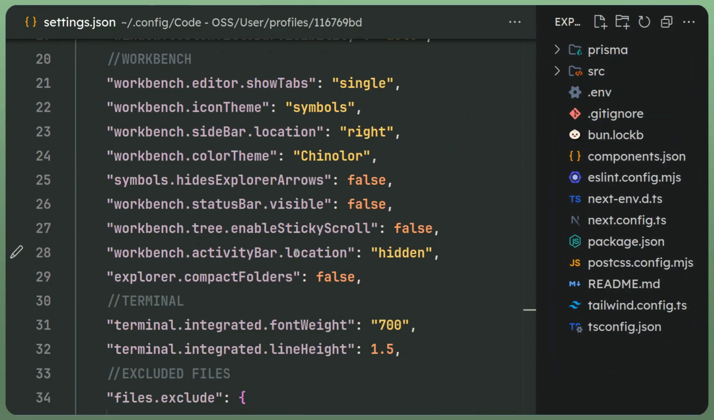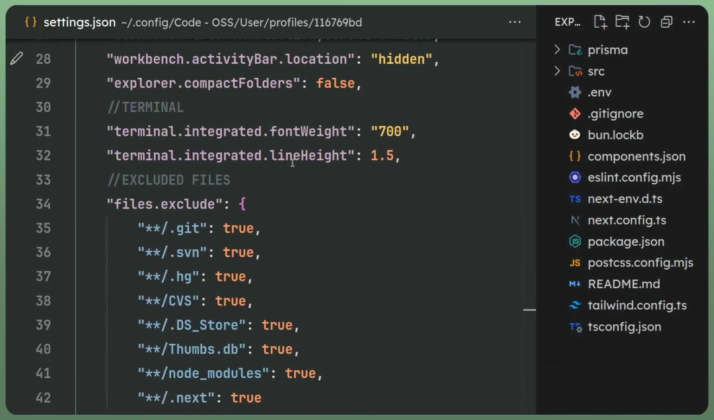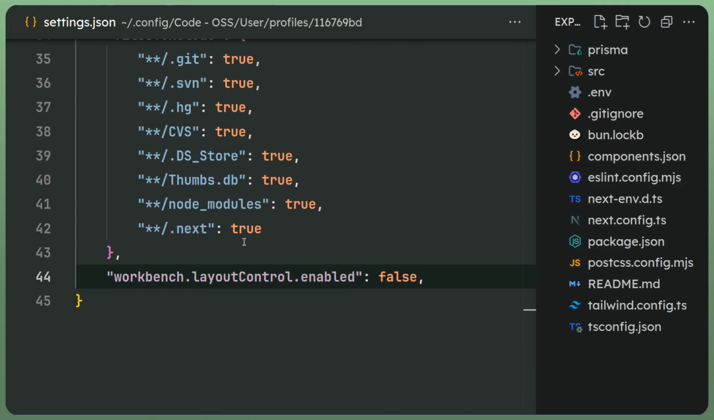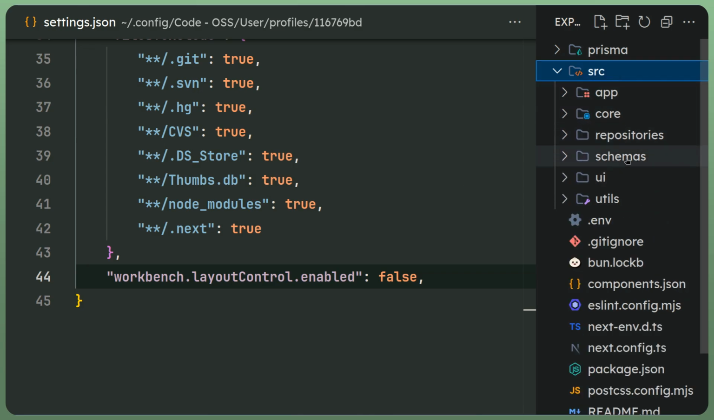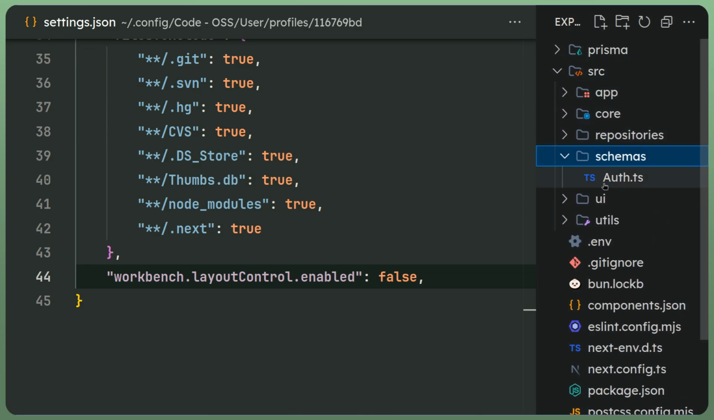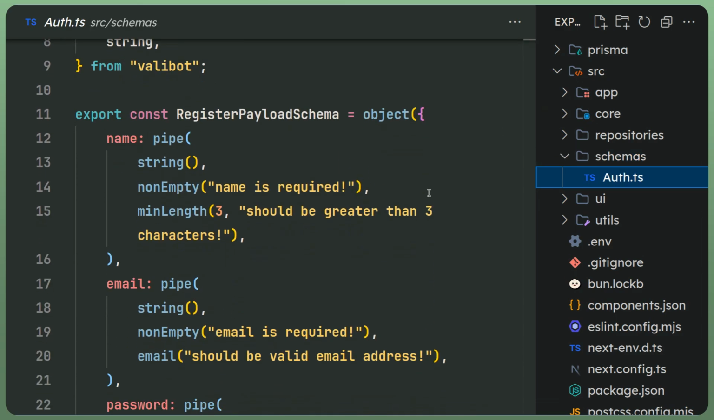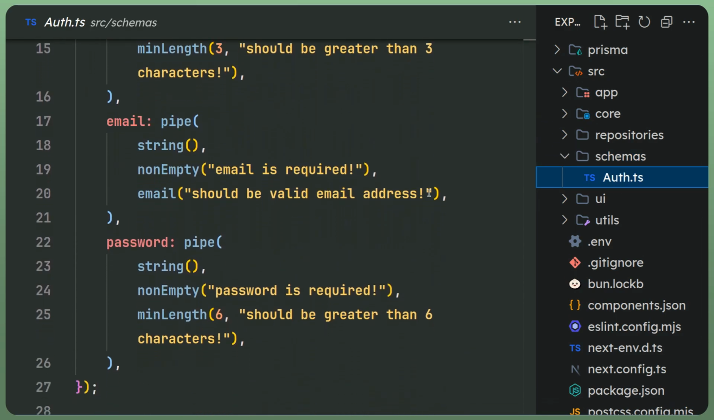So, that's a peek under the hood of my VS Code setup. Remember, this is all about making your coding environment work for you. Play around with these settings, experiment, and find what makes you the most productive and comfortable.